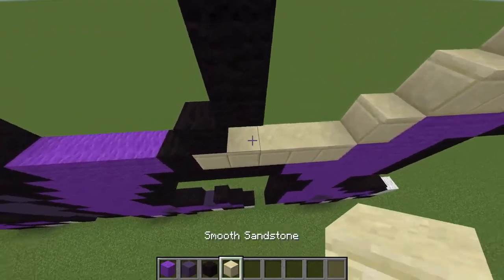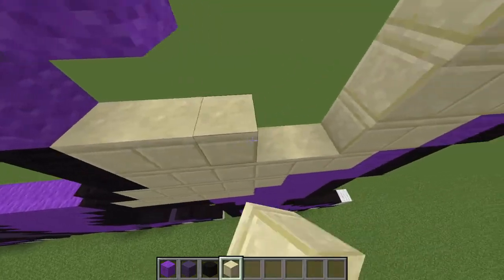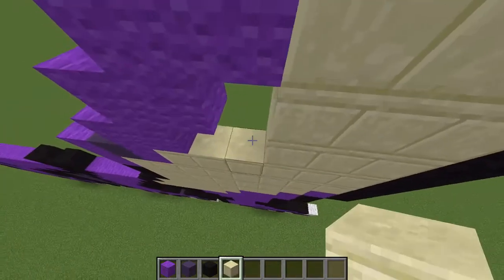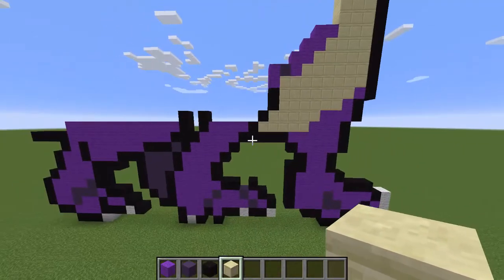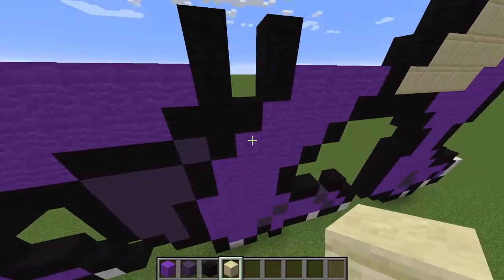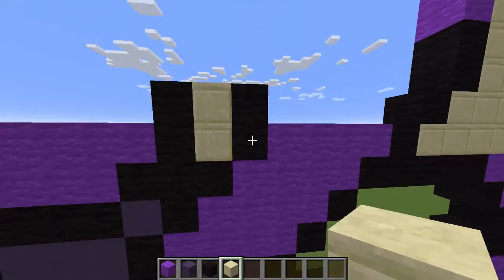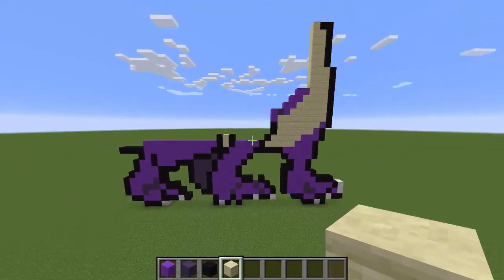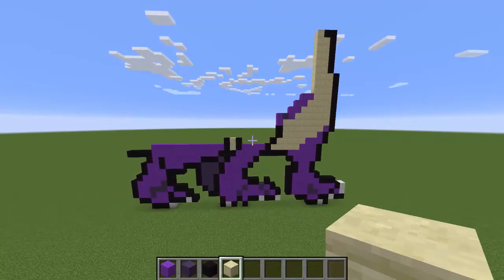So we can just go ahead and fill all of this in with sandstone. Okay, so there is one more tiny part, which I think is another part of his stomach that we can see through his legs, and that's just 1, 2 sandstone blocks just there next to the cross. Okay, so now we should have something that looks a little bit like this. And if we do, we shall move on to the tail.